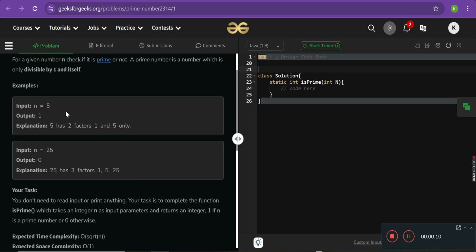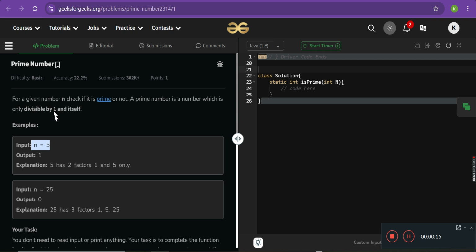So given an input n equal to 5, you have to check whether it is a prime or not. So 5 has two factors, 1 and 5 only. That means we have to return 1. So usually a prime number is a number which is only divisible by 1 and itself.